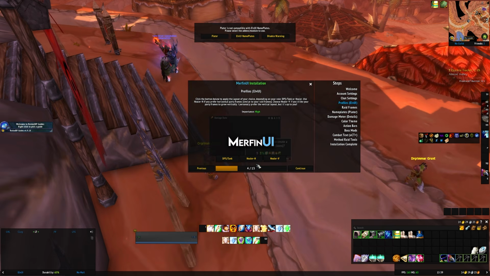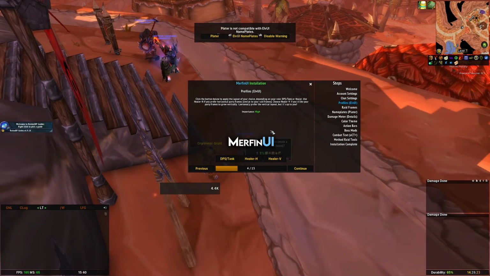And about the Healer H and Healer V, the difference between them is that Healer H will place your party frames horizontally here in the middle, and the Healer V will place your party frames vertically here. I would prefer H, so I will press H. Alright, we pressed Healer, then we press Continue.